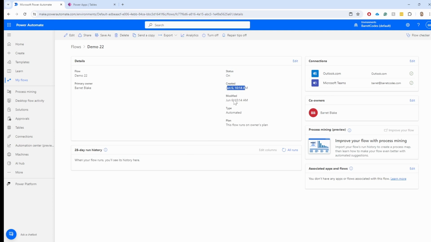You can see status. You can see when it was created, when it was last modified, the type of flow that it is. Flows can be set up to run under different plans. So this runs on the owner's plan, so basically it runs under my account in this environment. You can see the connections that are used with that. And if there are any issues with either of those, you'll see a little error message or something over here. If there are any other owners, you can share ownership of a flow.